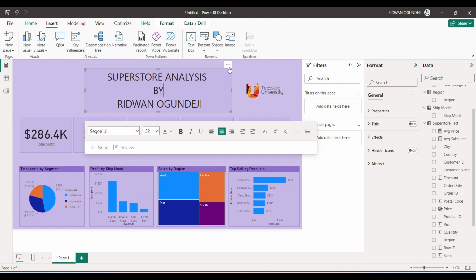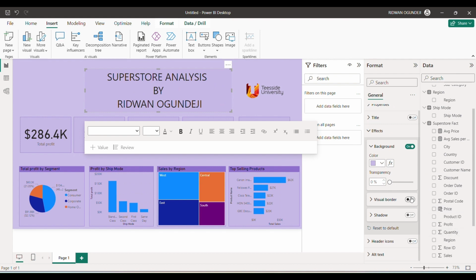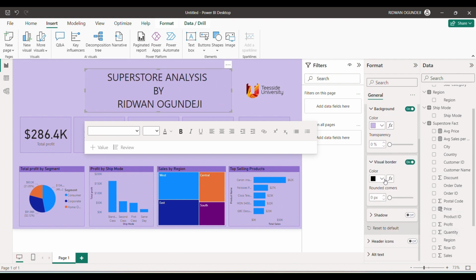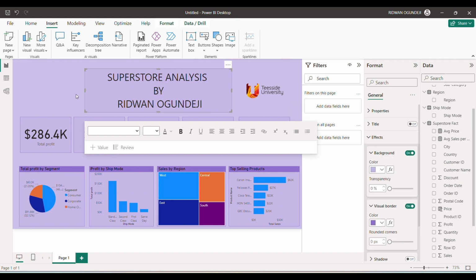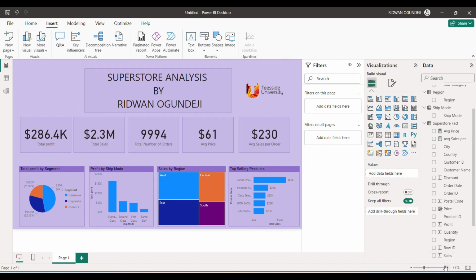I can also put a boundary for my text box, and I'll give it a visual background, something like this. So that's the easiest way to make a dashboard in Power BI.